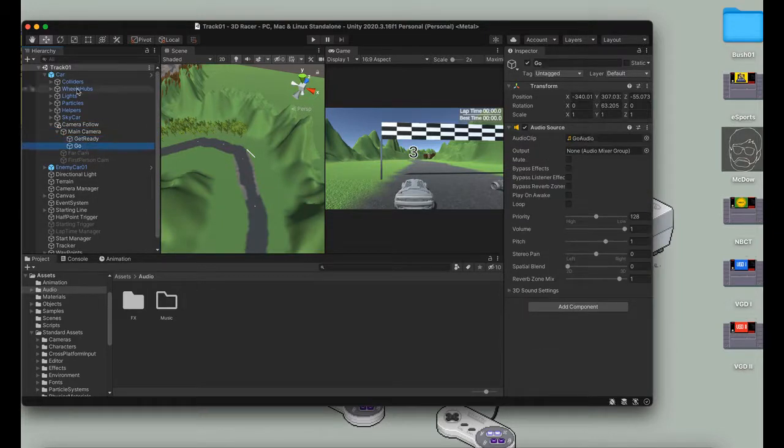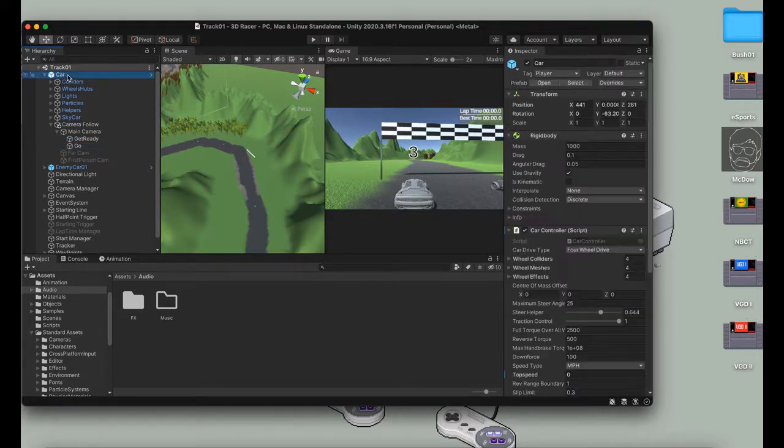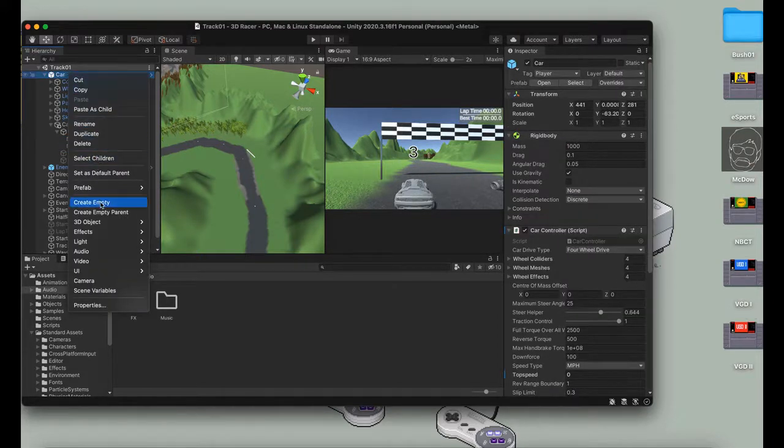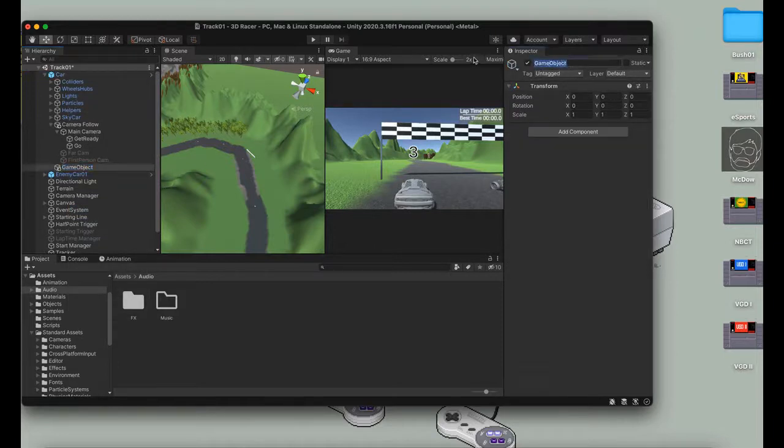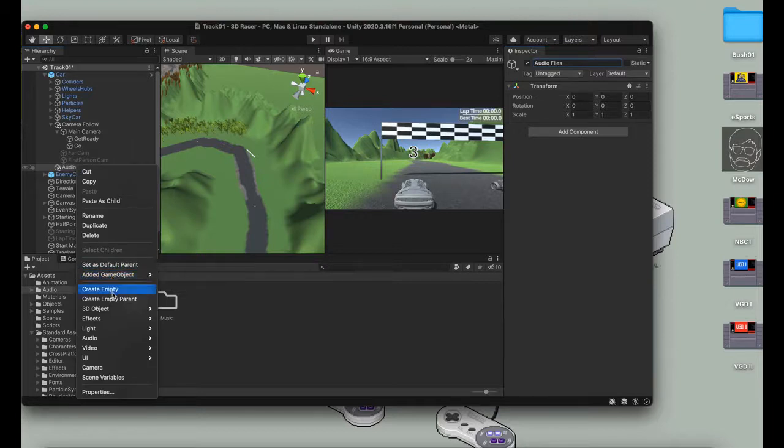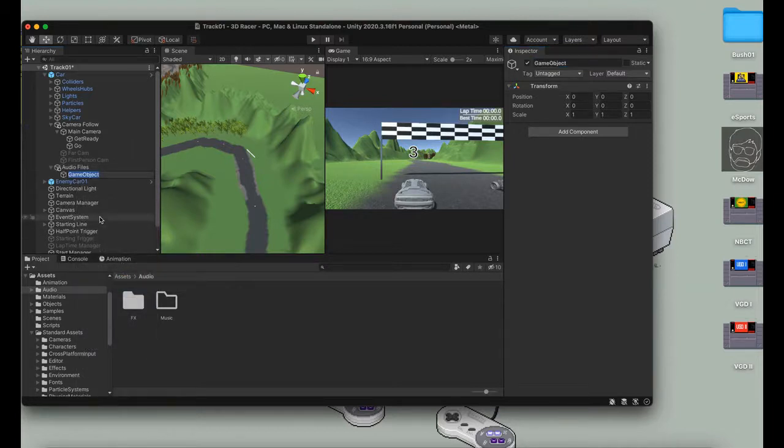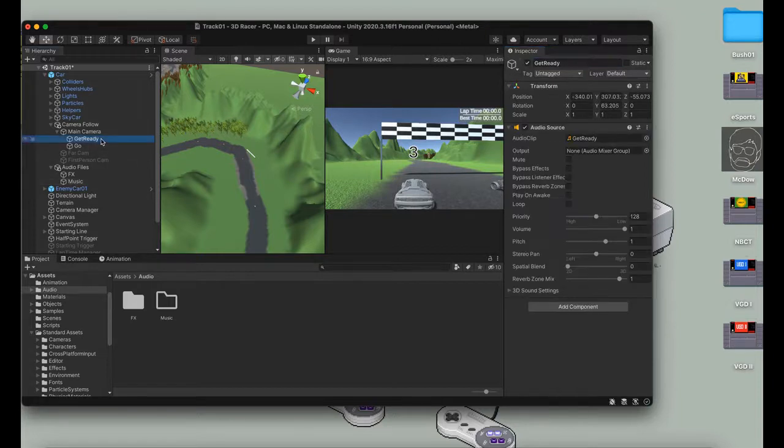So instead, I'm going to add, as a child of car control, right click, create an empty, and I will just call this our audio files game object. Audio files, press return, and then as a child of this, I'm going to add an FX and a music one, just like our folders at the bottom have. Command D, and I'll make this one music. And I'll go ahead and move these audio objects down here to FX, like this. So it might be a little bit easier to find.